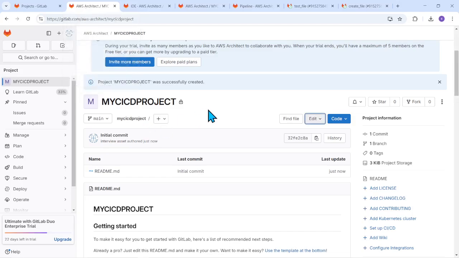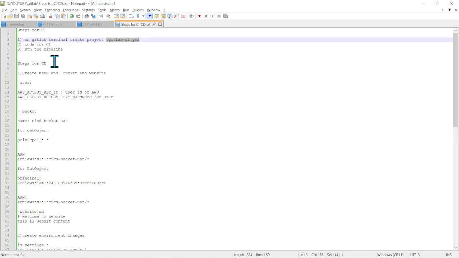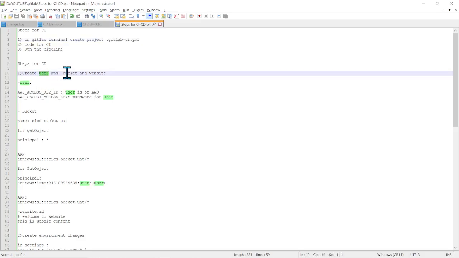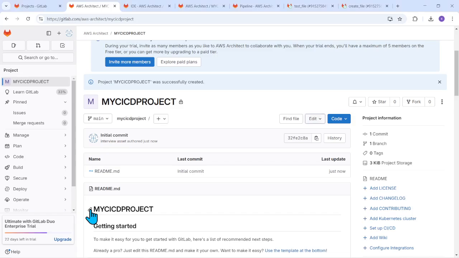Now for demonstration of continuous deployment, what we need to do is create a user and a bucket on AWS. And also we need to have a website. This website will be nothing but just an .md file, which will be converted to a simple static website when it is deployed on the S3. So let us first create that.